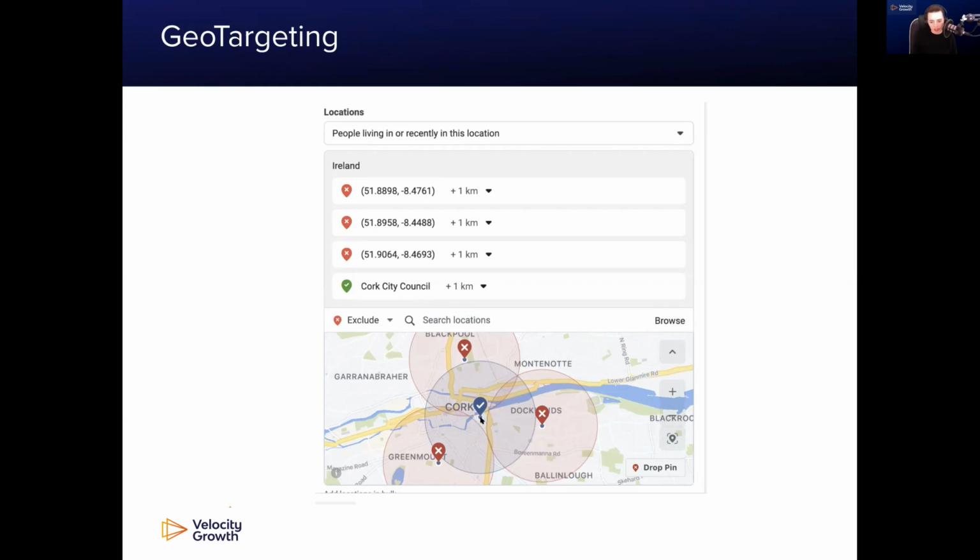And what I've done is made the blue circle here by using this drop pin feature, and you can select the building. And what Facebook will allow you to do is reduce the radius of this right down to 1 kilometer. You may see this in miles as well. And you can just reduce it down to the smallest size possible. And then what you can do is switch this to exclude. You can drop exclusion pins around the outside.